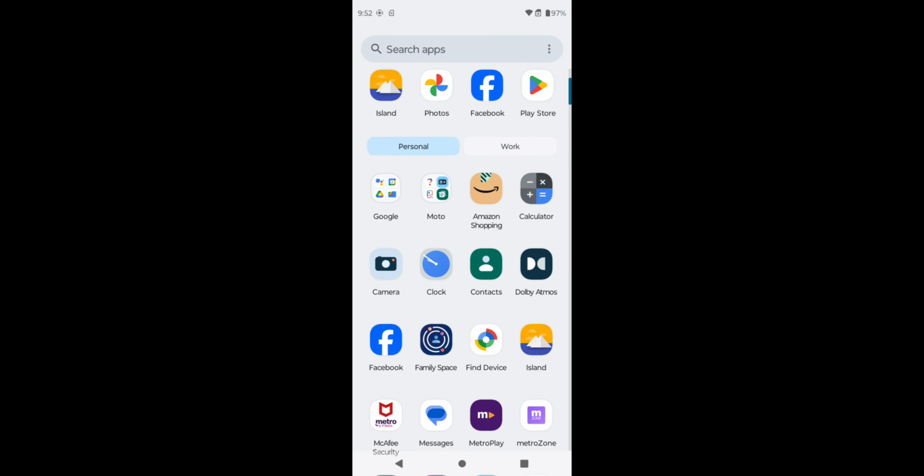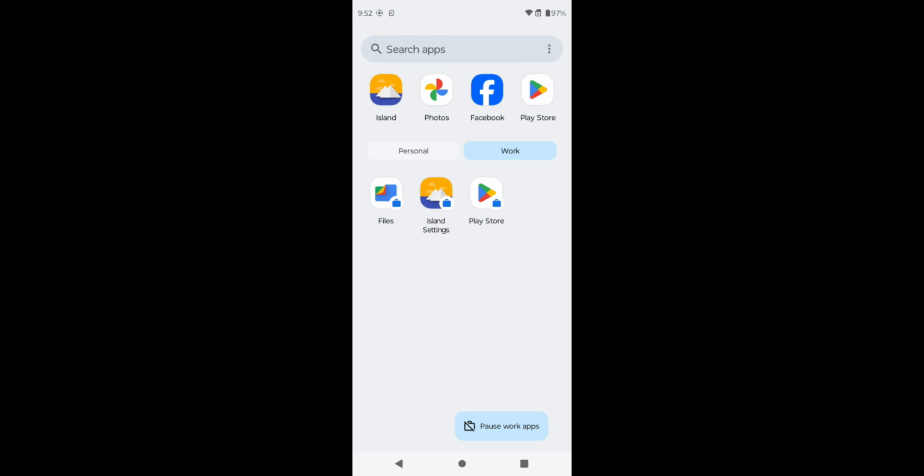And that's it. Now you have set up the Island app on your Android phone to manage multiple accounts seamlessly. It's a great way to stay organized without needing multiple devices.